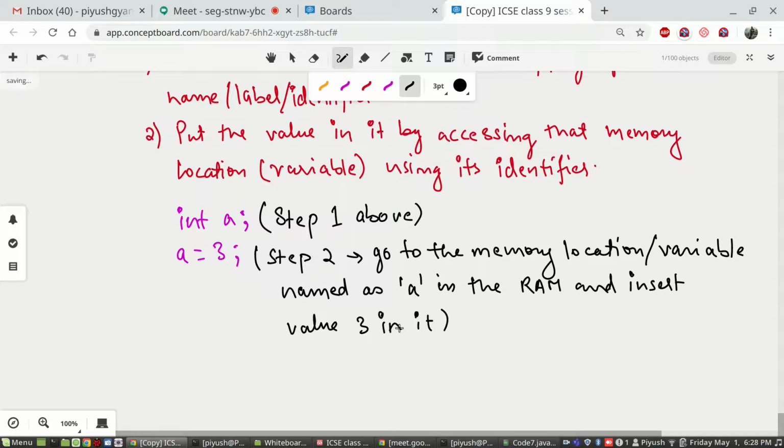Now, what will the computer do internally? It will first of all look for the memory location in the RAM labeled as A. It will find it and then store 3. But before storing 3, before inserting 3, it will ensure that it is of the same type that you promised. If not, what will it say? Error. It will give an error.